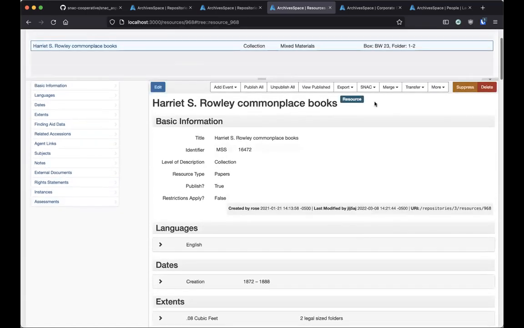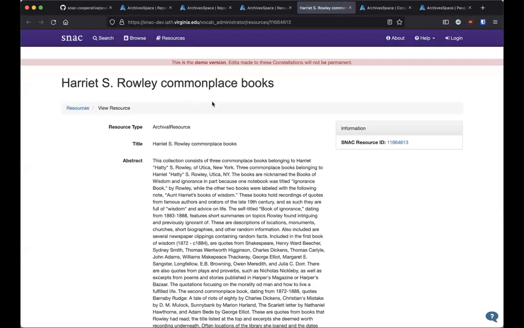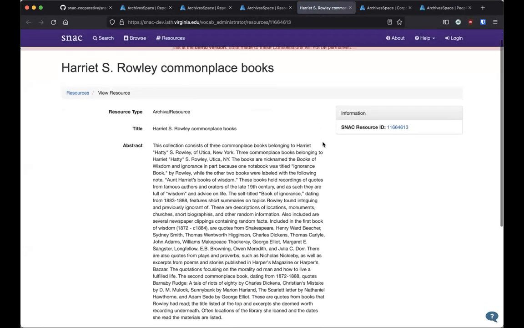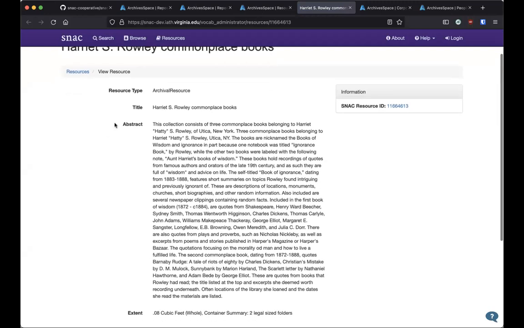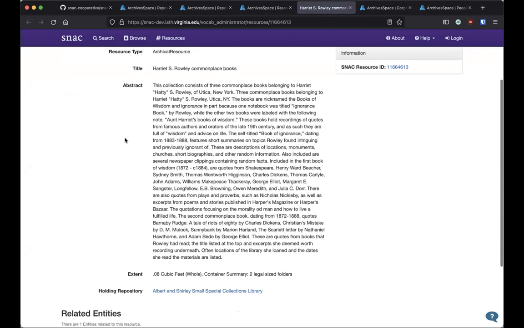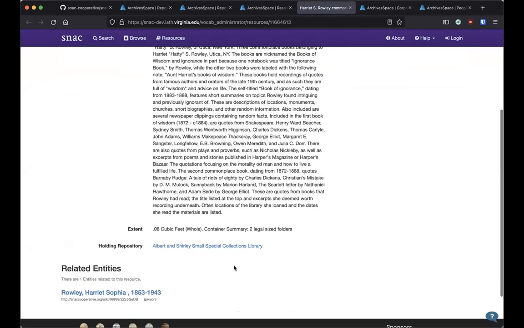So I'll go back up here. I'll show you what it looks like in SNAC. We can click view this in SNAC, and that'll open up a new window to show the resource in SNAC. It pulls in the resource type, title, abstract, builds an extent, and links it with a holding repository and the linked agent.